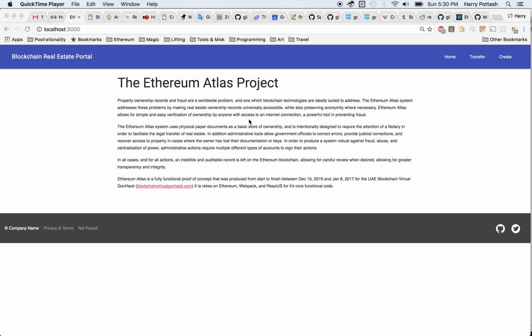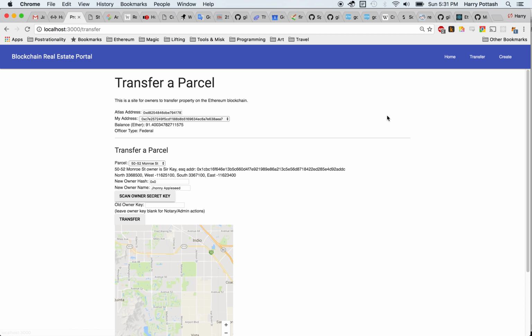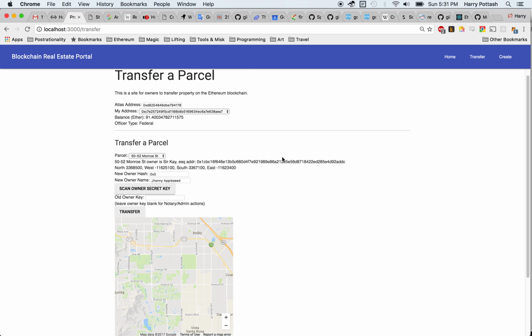Demonstration of a parcel transfer using the Ethereum Atlas project. The way you would transfer a parcel using a project like this is you would go up and click the transfer button in the upper right hand corner. This is going to present you with an interface which has a number of options on it.